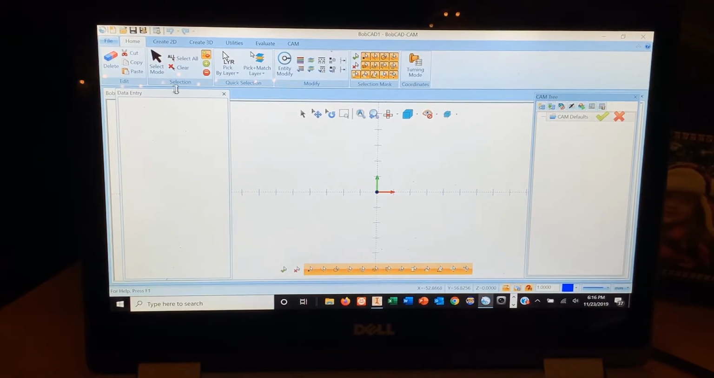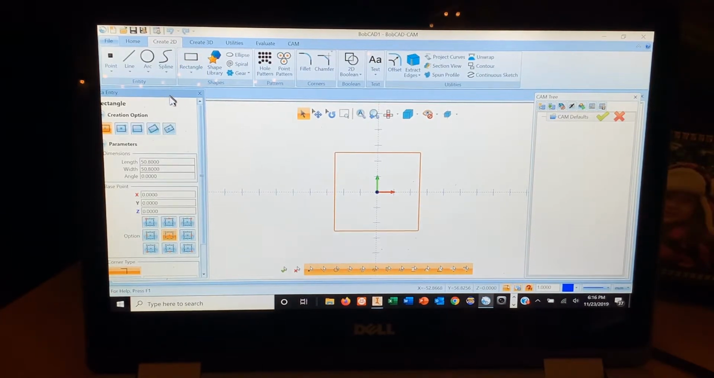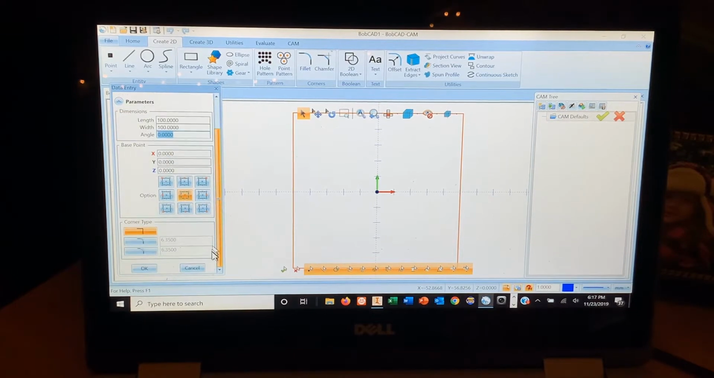And we are going to do just a real basic create 2D. We're going to create a square, which will make 100 millimeters by 100 millimeters, and come down and click OK. And then we'll make an inside square of 75 millimeters by 75 millimeters. And click OK there. And then cancel.